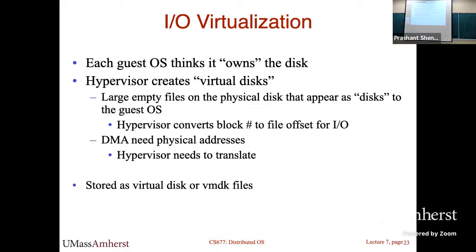The file behaves like a disk. Okay? It's basically presented as a disk. All the contents of the virtual disk are stored in this one giant file. The file could be gigabytes in size because typical disks are large.